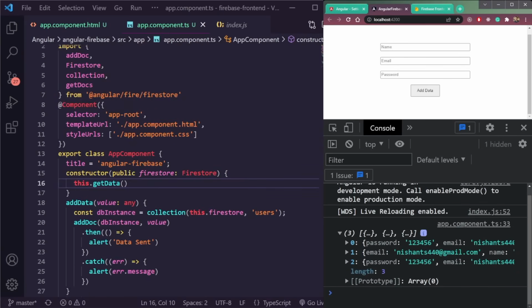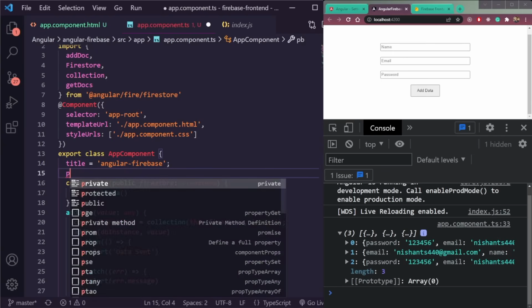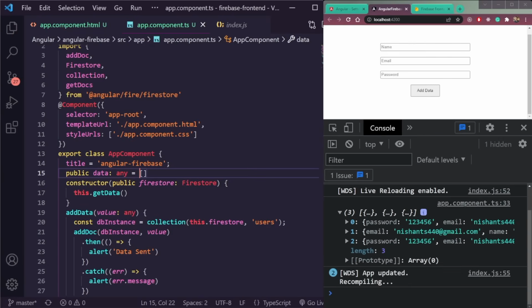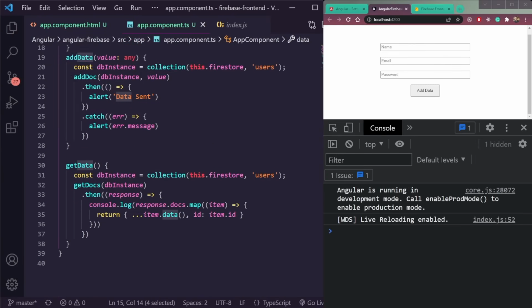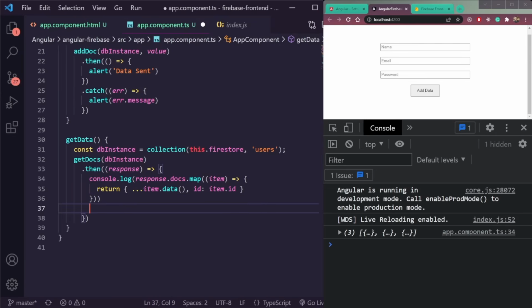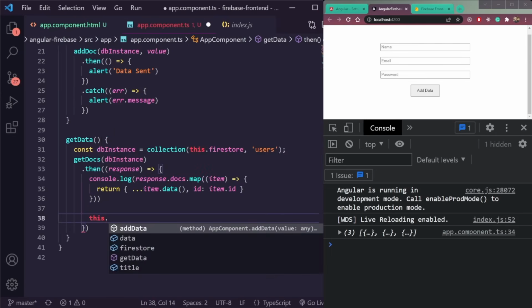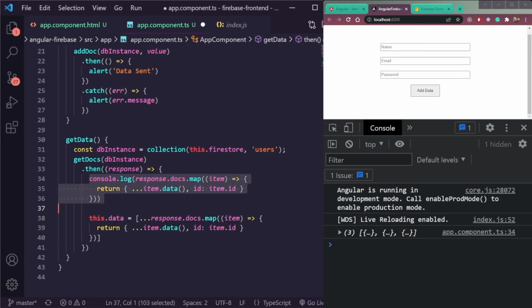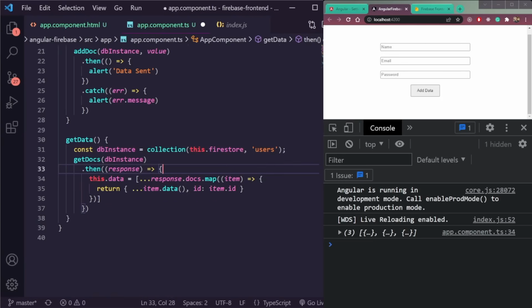So now we can store it in a variable. So let's make a variable here. So public data, it will be an array. So make it any, fine, and just initialize it like this. Save, and if we just store this data here, it will work. So we can just do this dot data equals to this response with a spread operator to spread it inside this data, and it's getting stored in the data variable.